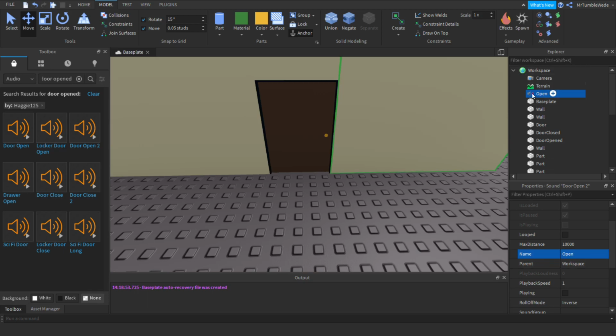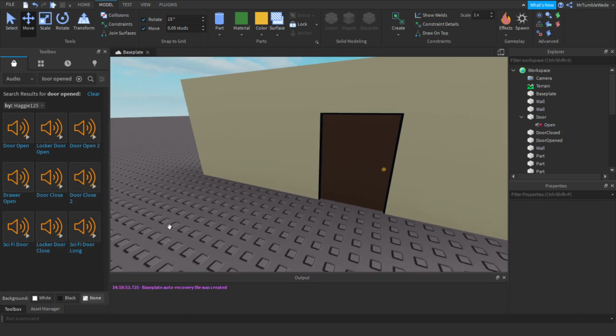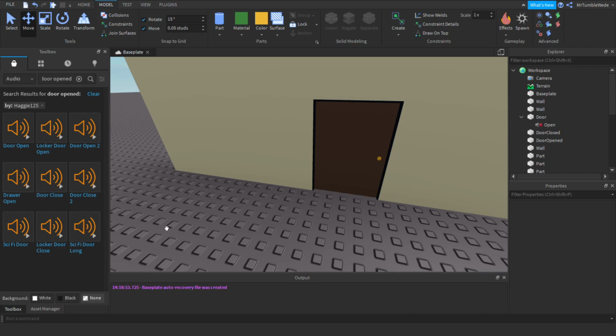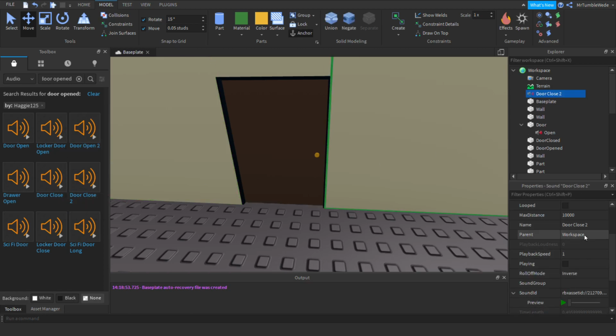Okay, so we're just going to put that in the door, and we want to put a close sound too. If you want to do one sound, then you can do that. This one might sound the same, but this one's a higher pitch and this one's a lower pitch. Okay, here's the difference. There are different sounds. I can hear it. I don't know if you can hear the difference, but yeah.